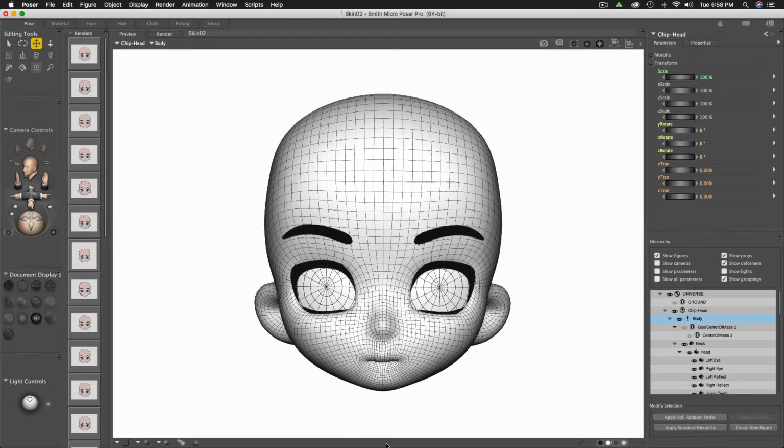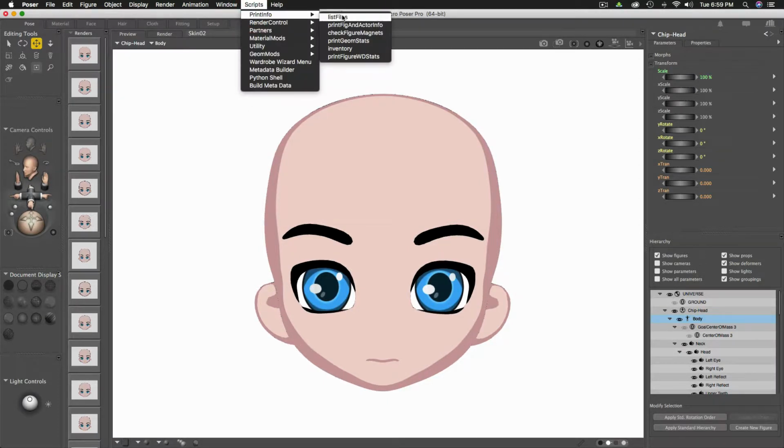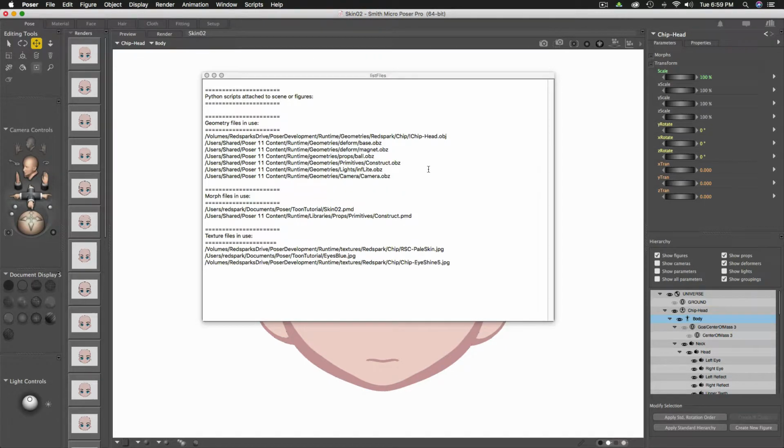I already have Chip loaded. And let's switch to texture shaded so that we're back to the TOON shader. This is the same document that I had from the first tutorial. Now, the first thing we need to do is know where Chip's geometry is located. We can find this out from going to Scripts, Print Info, List Files. And here's Chip's head location.